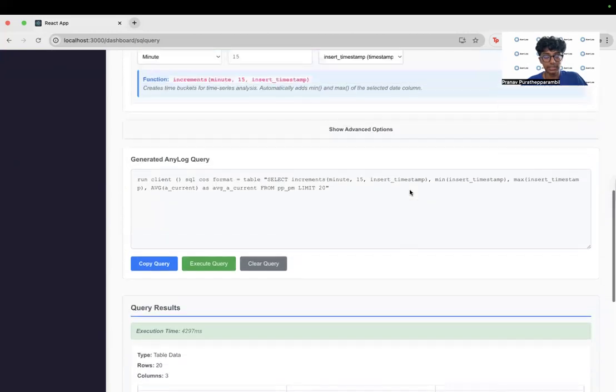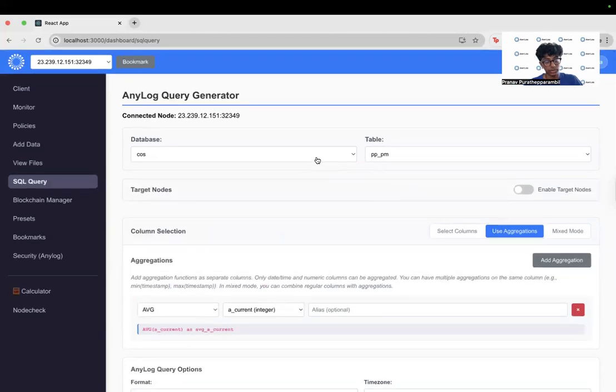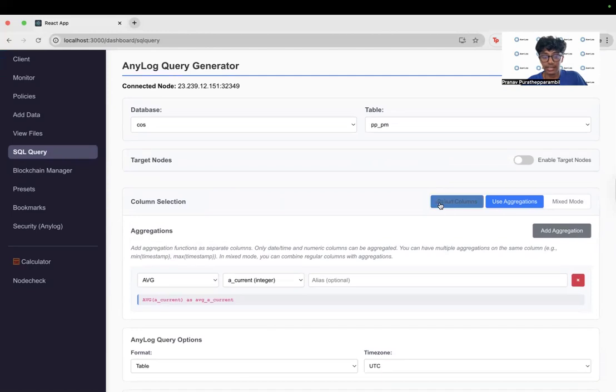So as you can see, you can use the SQL query generator to create very complex and difficult to understand queries very easily using this dashboard.